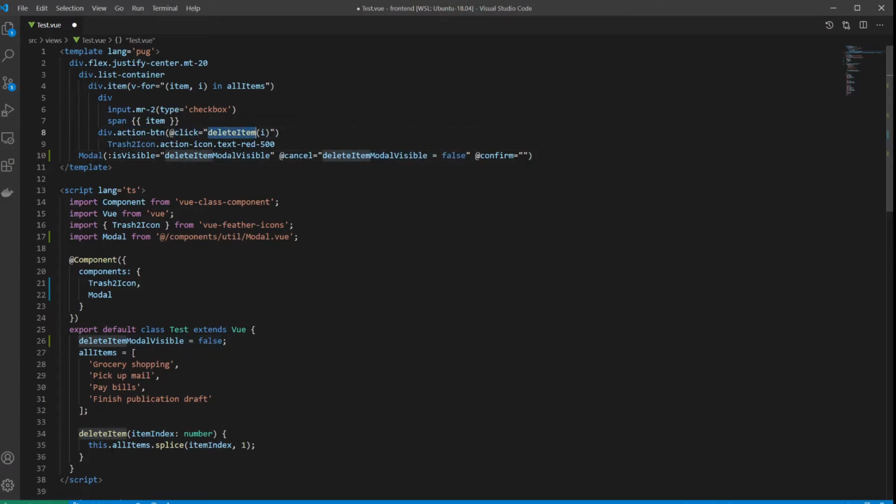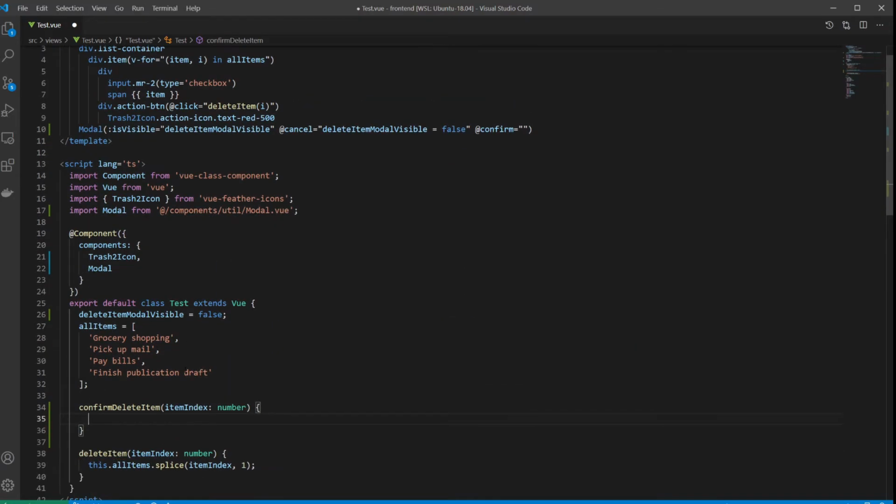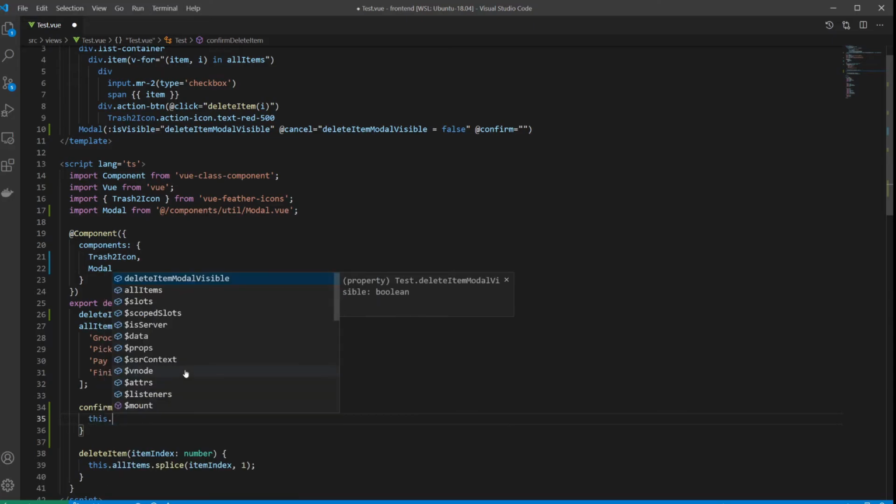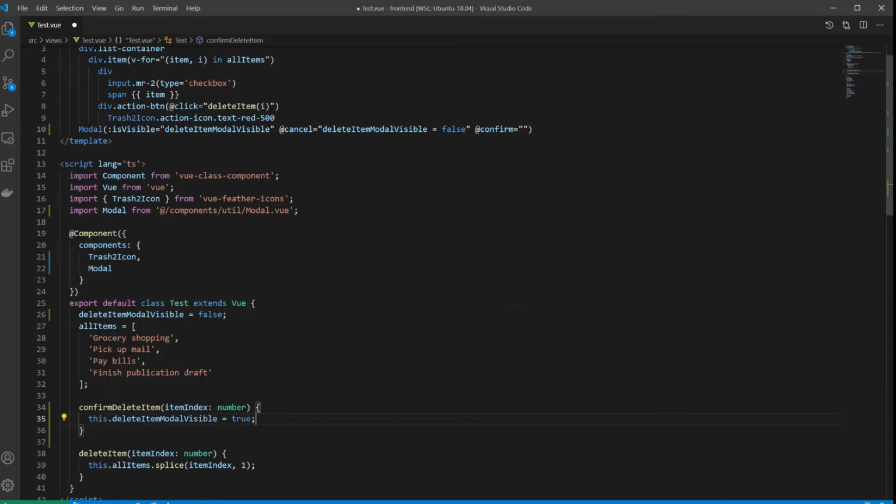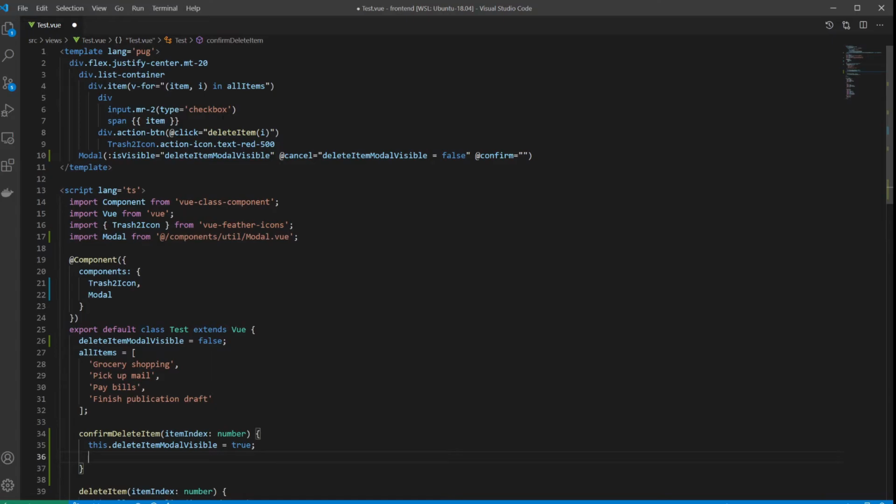Here, let's add a function called confirm delete item. And we'll take in an item index here too. What we want to do here is open the modal to prompt them to confirm, and then once the modal confirms, we'll delete the item. So first things first, we need to set the modal to visible. And since we're sharing one modal between all the different items, we also need to keep track of which item we're trying to delete.